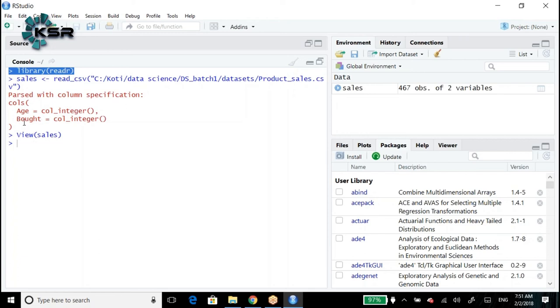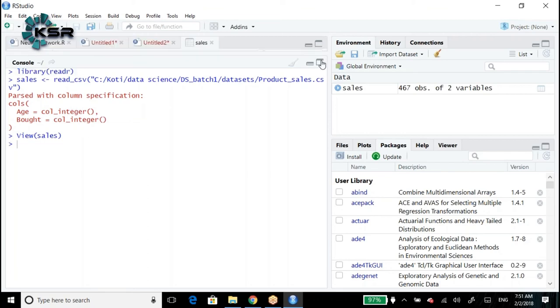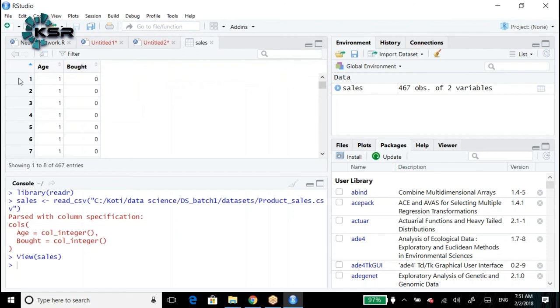Age is a column of type integer. Brought is also an integer. View means to view the data as a table. This is the view. Is everyone clear, or is there any confusion? Any questions about how we import the data into R?